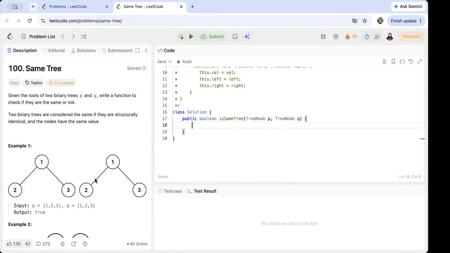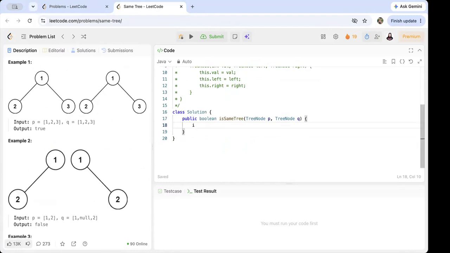But before that, let's do a sanity check. If P is null and Q is also null, we simply return true. Else if P is null or Q is null, it means there is a mismatch, the trees are not equal, so we simply return false. Then we start with our BFS.